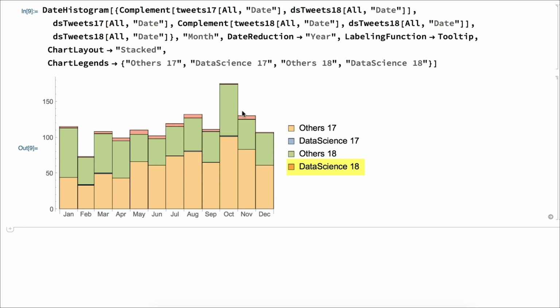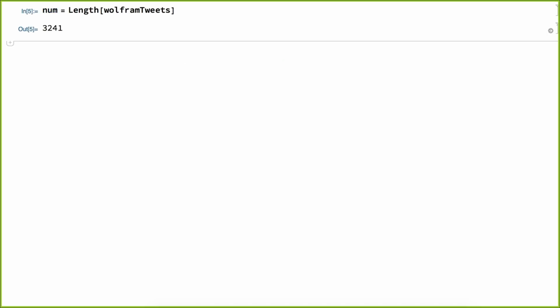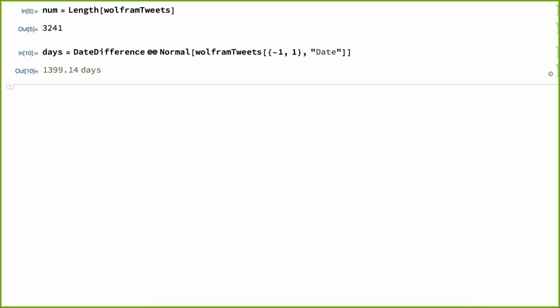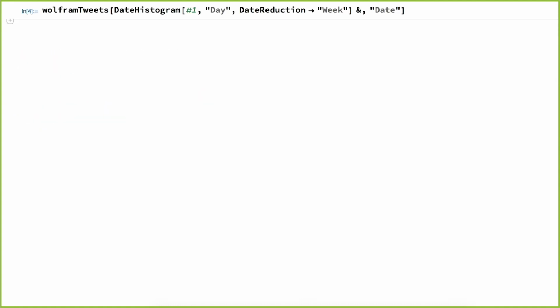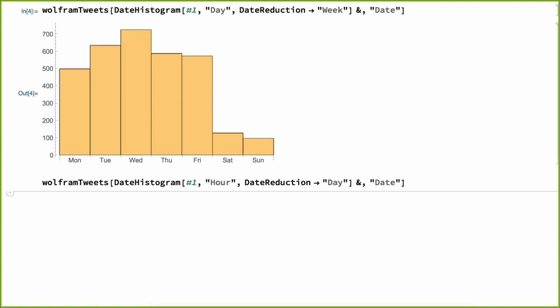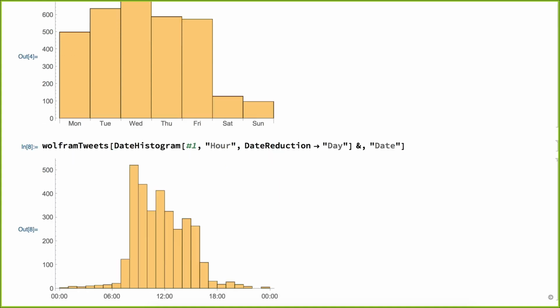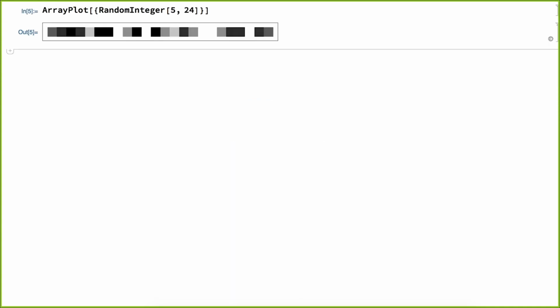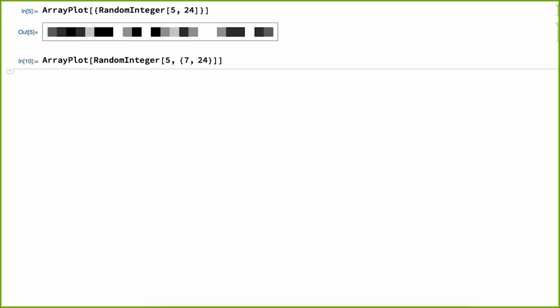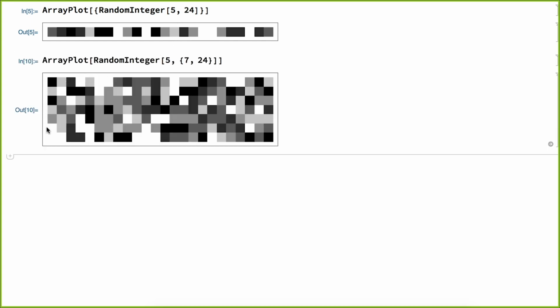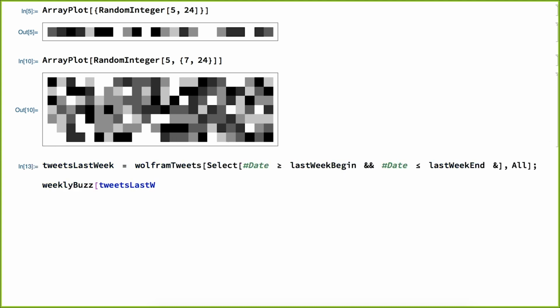Here is the total number of tweets made by Wolfram Research and the number of days over which they span, so we can get the average number of tweets per day. During the exploration phase, we saw date histograms that showed the number of tweets by day of the week or hour of the day. But if we wanted a quick snapshot of the hourly numbers by day of week, we would need a comparison chart showing 7 groups of 24 numbers, something like this for the 24 hours in one day, or this for all the 7 days of the week with the days in the rows and the hours in the columns. So this is what the number of tweets from last week looks like.